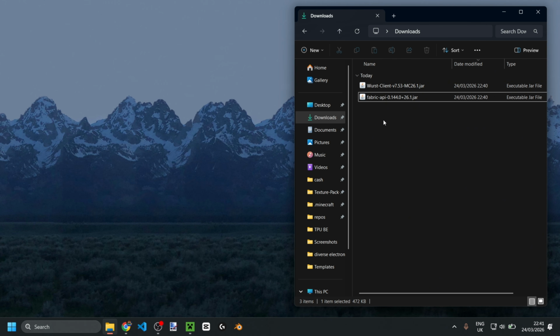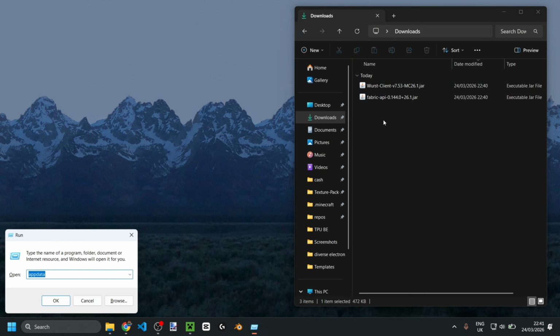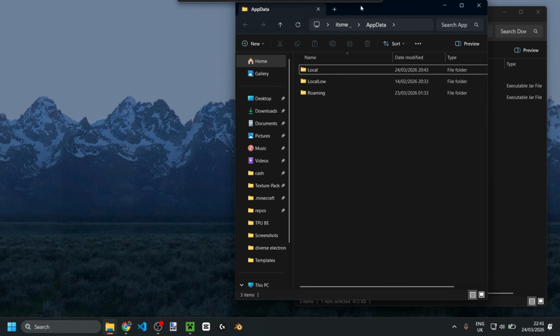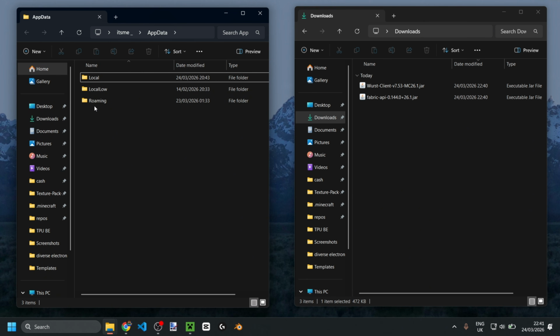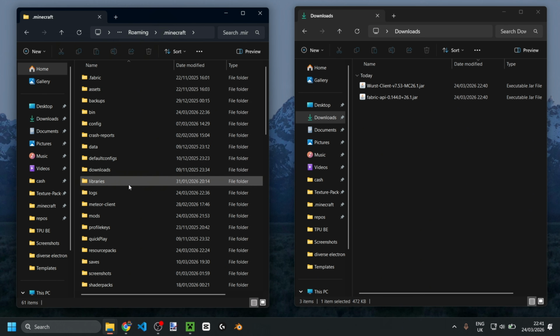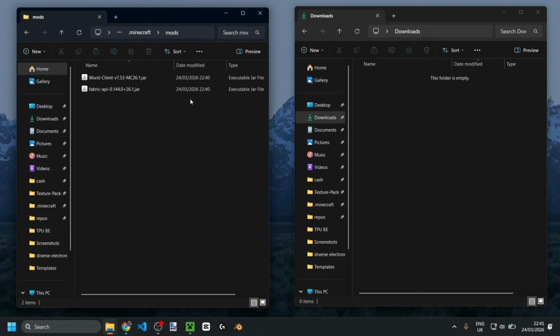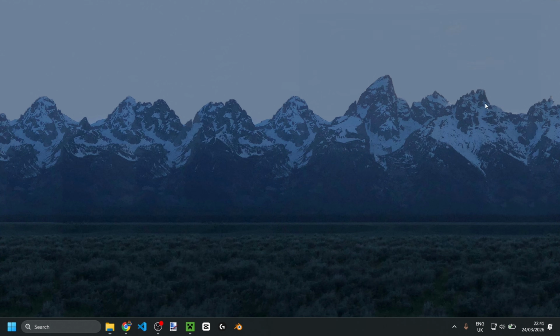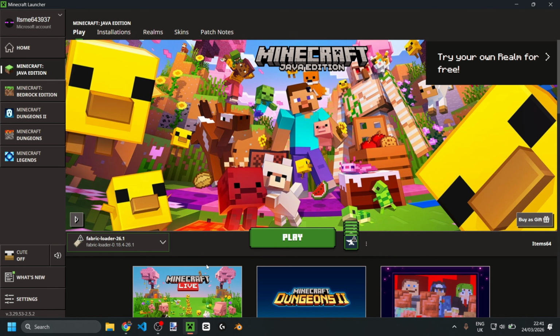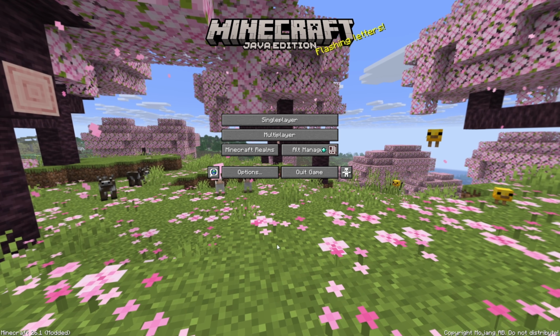And if you do as well, then we can simply click on the Windows and R button, type in appdata, and of course head over to our mods folder and place them in there. Here, go into roaming .minecraft and then mods, of course. Let's drag in both of these files like so. Then I can just go ahead and close this up, open up the Minecraft launcher and launch Fabric for 26.1. And there we have it.